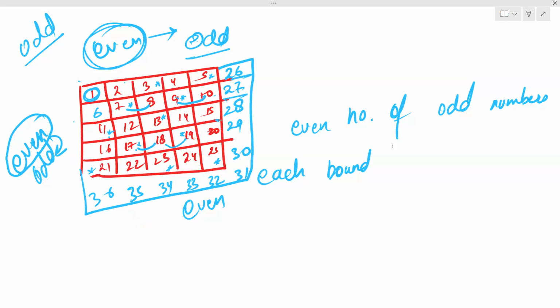But if you look at the last boundary, how many odd elements does it have? 1, 2, 3, 4, 5, 6, 7, and 8. 8 odd elements. So the sum of the outermost square boundary will be even.